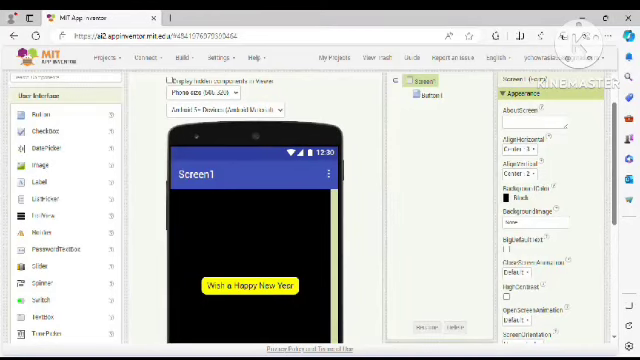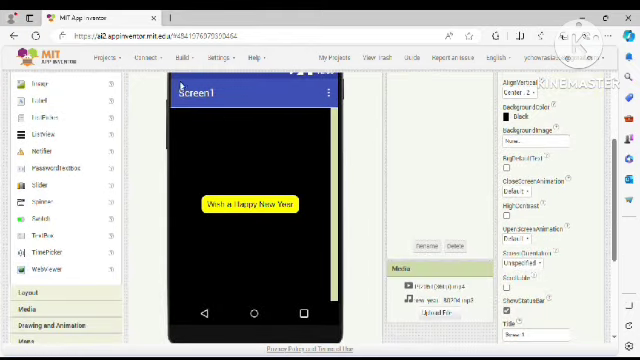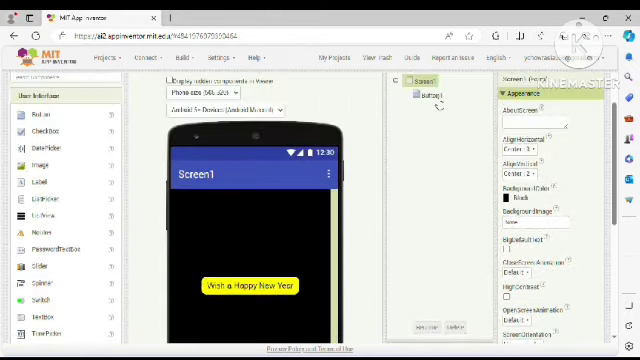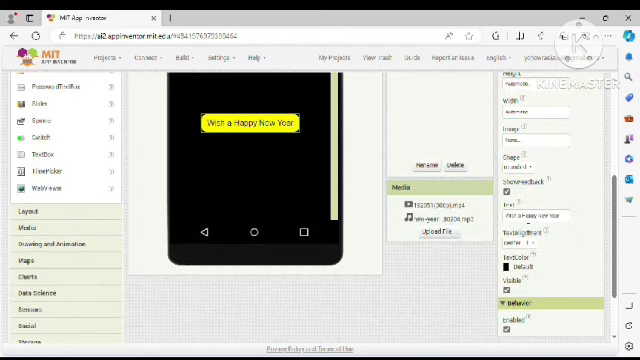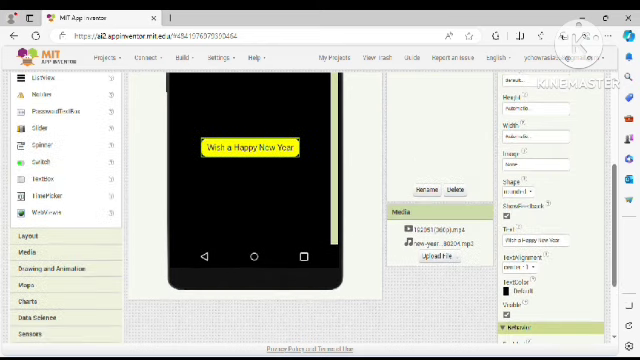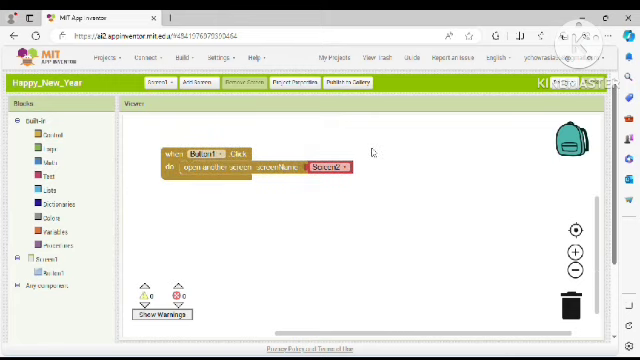So hi, this is my project on a Happy New Year. First, this is the screen and this is the button with a Happy New Year. For screen one and the button, the background color is yellow and all are automatic. Then I've written with a Happy New Year, and then the background, then the font typeface and height.